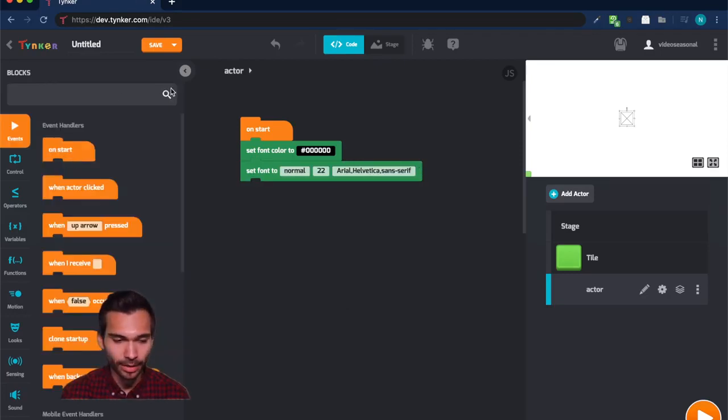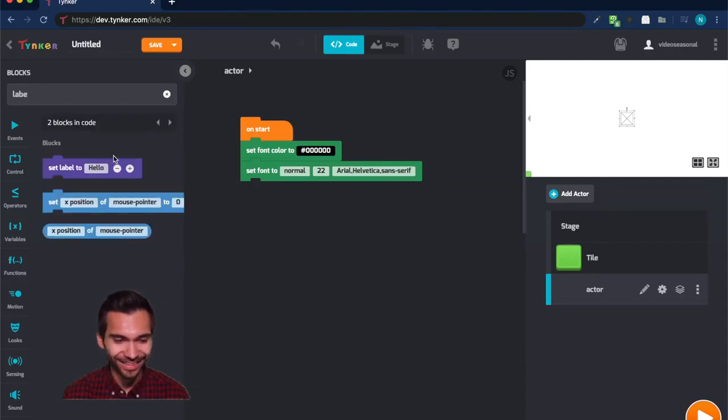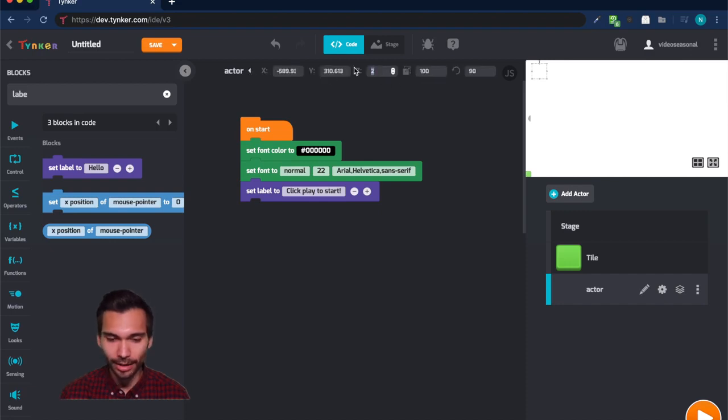We're going to do this by using the label. There we go. Click play to start. We're going to move our actor up to the top corner, and we're going to set a high level so it doesn't get covered by the tiles.